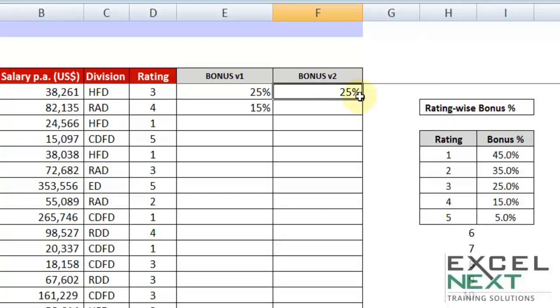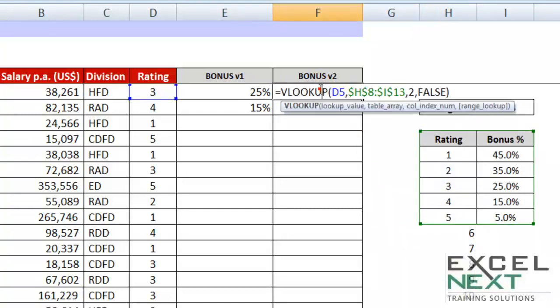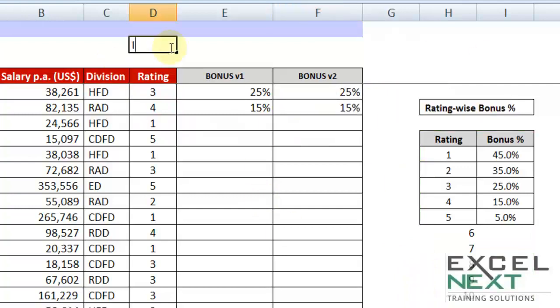So you notice it gives me the same answer, but imagine had this been a case where the rating would have stretched to let's say 10. The VLOOKUP formula length would never change. All you have to do is simply increase the database size, and that's it. So sometimes IF versus VLOOKUP, VLOOKUP wins hands down. So do give it a try.